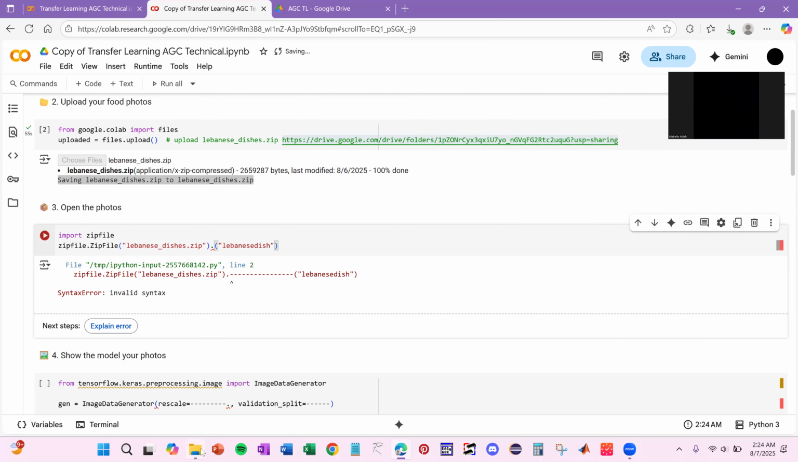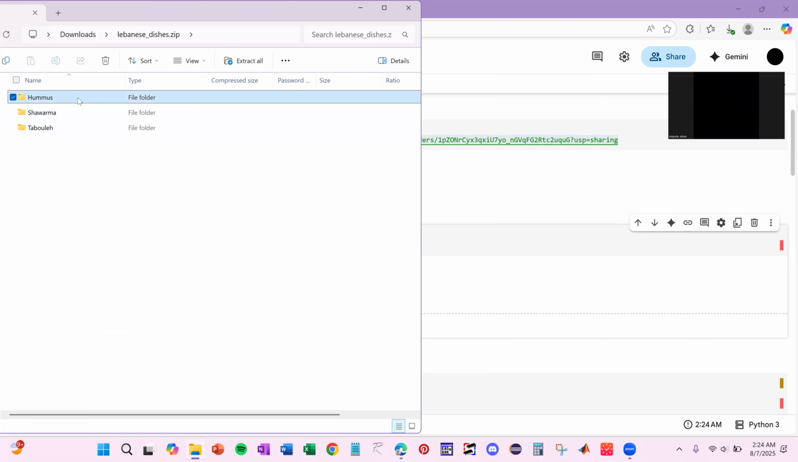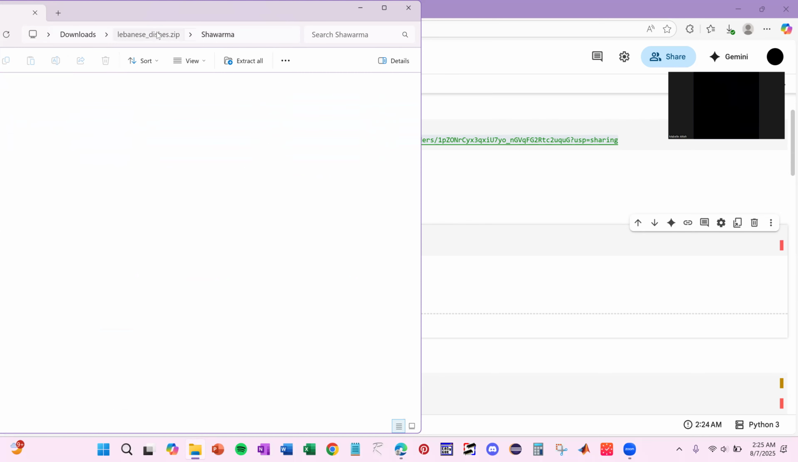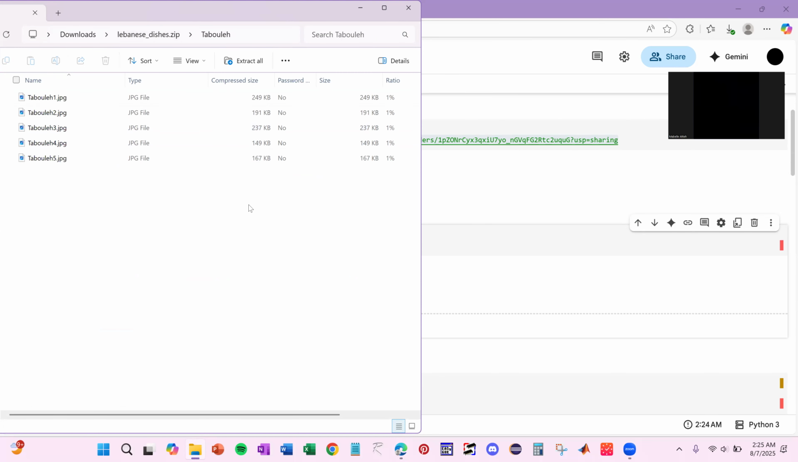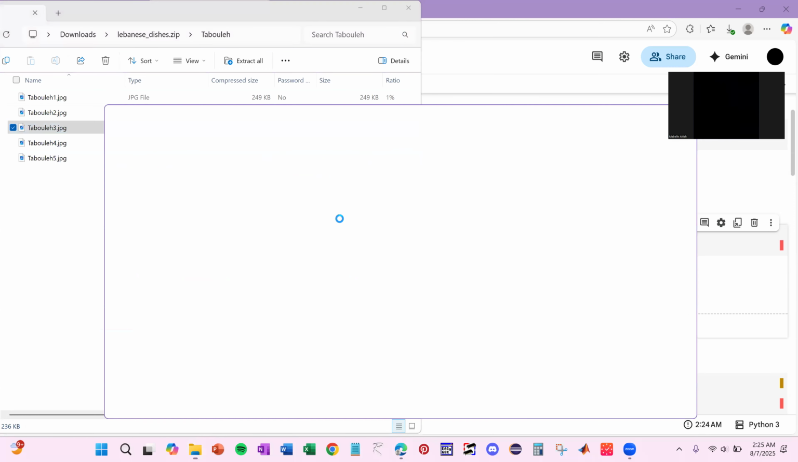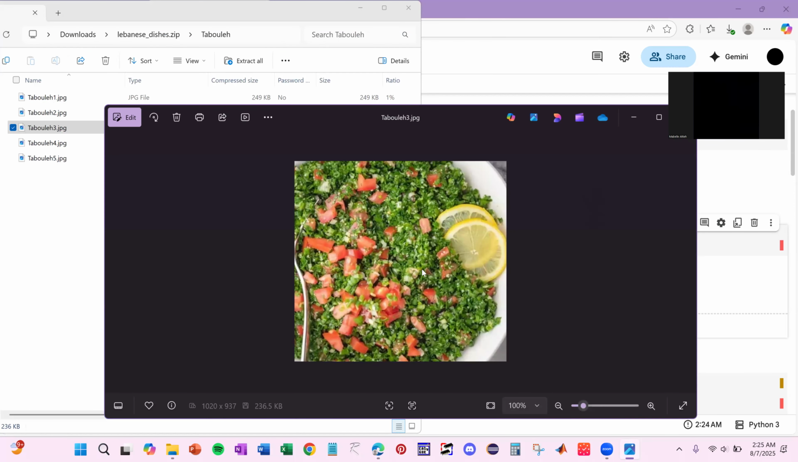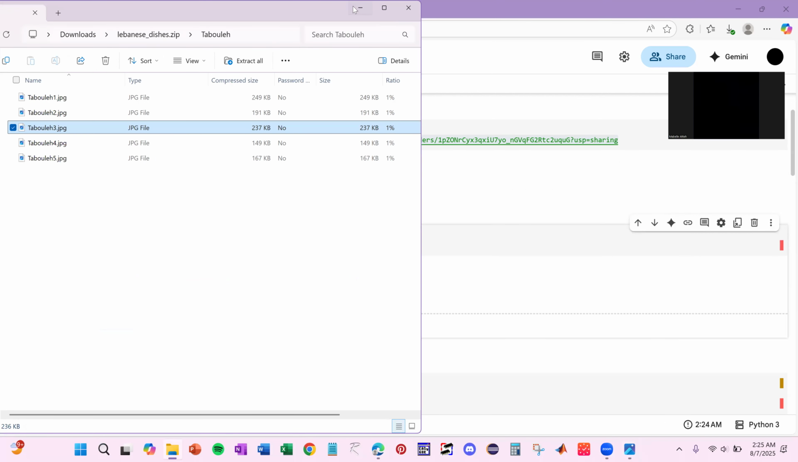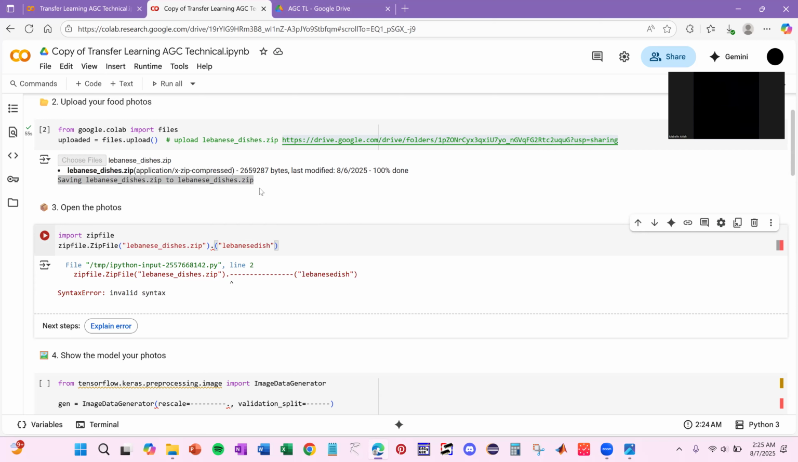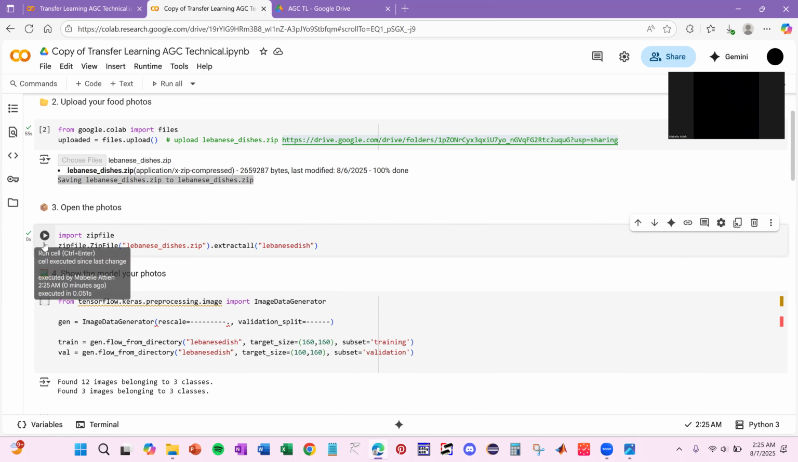What does it include? Our folder includes 3 files. We have hummus, 5 pictures. We have shawarma, also 5 pictures, and tabbouleh. In case you're wondering what it looks like, let's open this one. It's a random photo of tabbouleh. Now, what we need to do is to extract these photos. So we're going to use extractall Lebanese dishes. Then we're going to run it again, and it actually worked.